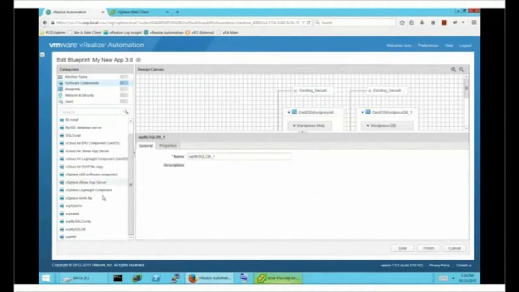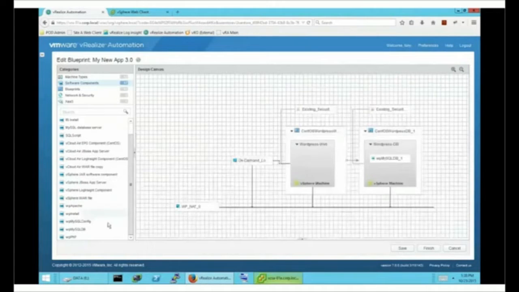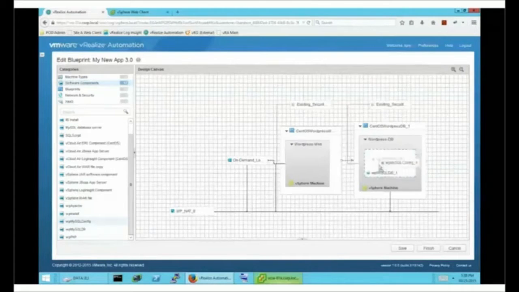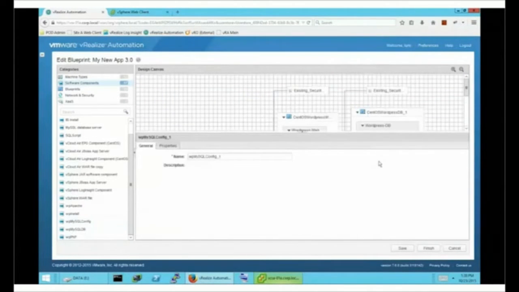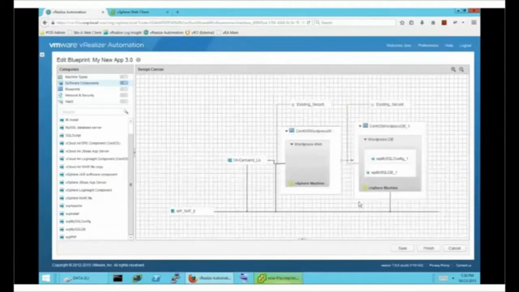And the other thing I want to do is drag and drop the config. Now that config, as you can see, I cannot drag it and drop it onto the vSphere machine because it has a database parent dependency. So if I bring it over the database parent, all of a sudden that works. And I could rename it, add properties, etc. as needed. Same thing goes with Apache.